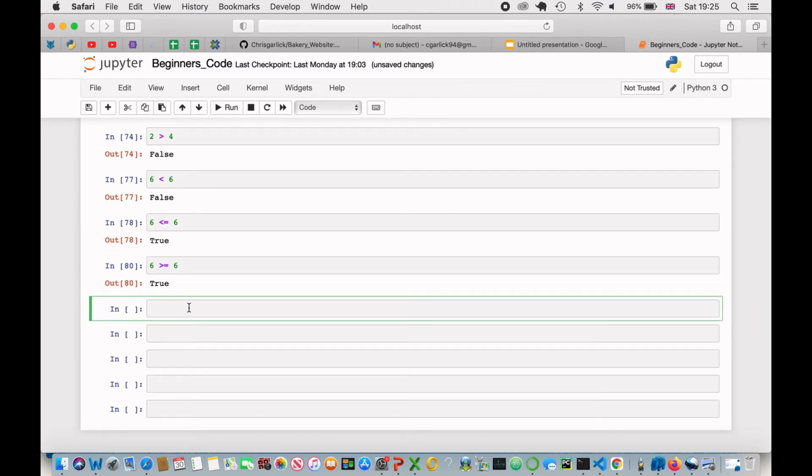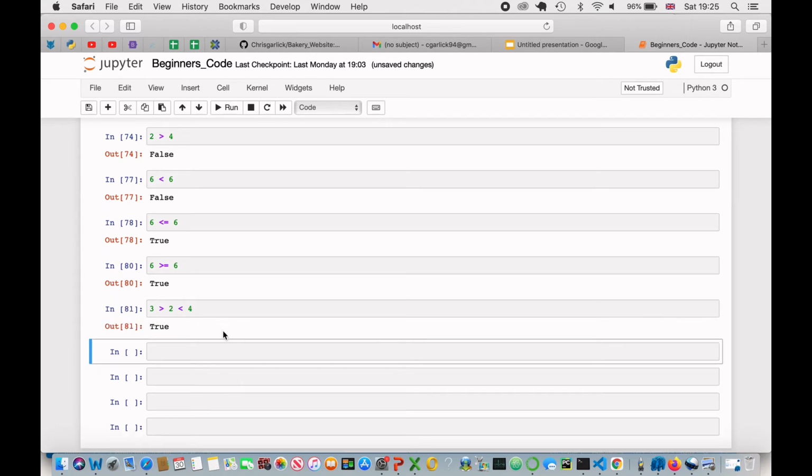One thing that is really good with comparison operators is the fact that we can chain them. There are three different ways of doing this. The first I will show you just using the symbols we have seen above. So 3 is greater than 2 and 2 is less than 4 will return true.